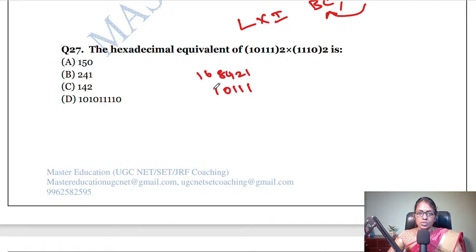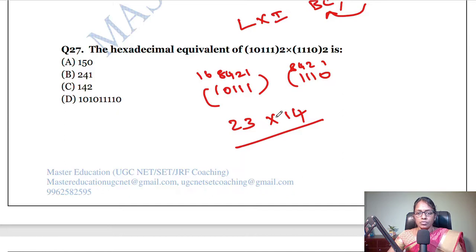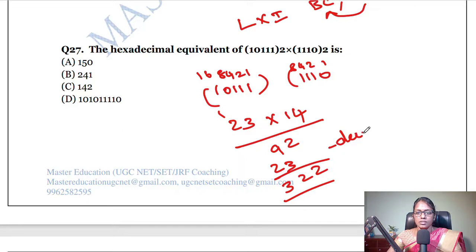8, 16, so 16 plus 4, 20, 23 here, and 1110, this is 8421, right? So 8 plus 2, 10, 10 plus 4, 14. So this is value 14. So 4 is 12, 2 remainder 1, 8, 9, and 23 to 322 is the decimal value. Okay, this is a decimal value.